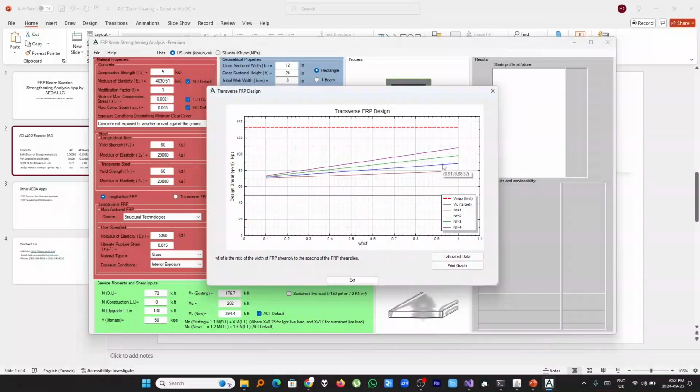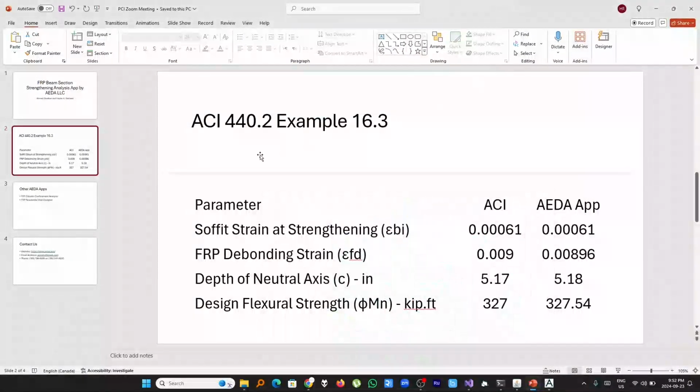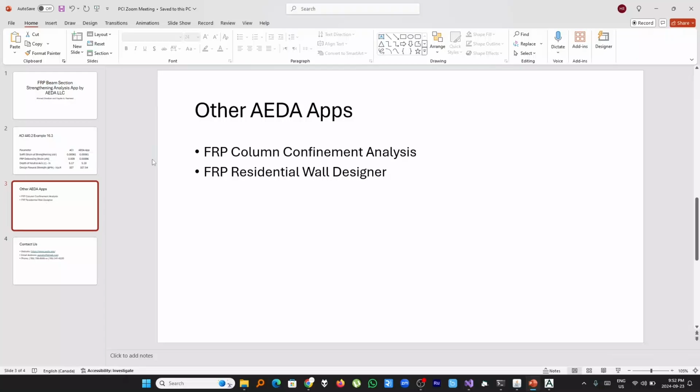Now, as you can see here, even the unstrengthened section is well beyond this ultimate shear, because all of these graphs are above this ultimate shear value. And with this, I conclude the brief discussion of this software.